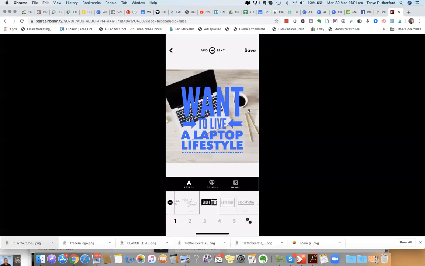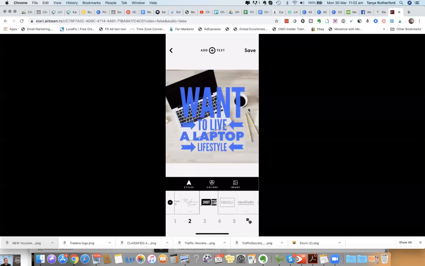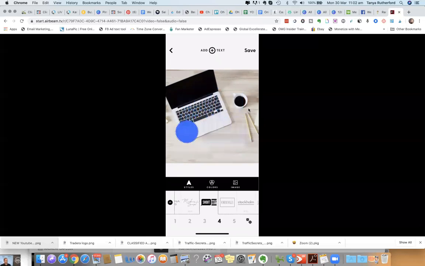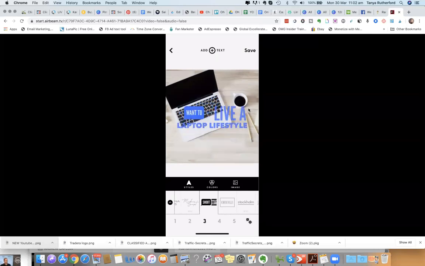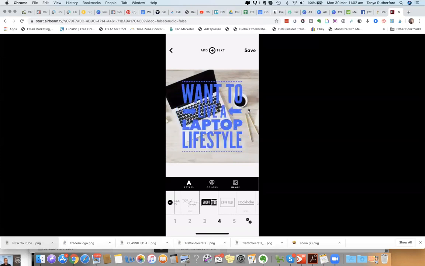Going back over to styles, down the bottom here, you've got 1 to 5, and then there's a dice. If I just go through this, you can see it's changing the styles of the font. When you hit the dice, it's rolling the dice and creating a new font style for you. You can just keep going through and find something that you like. It saves you actually having to create this in Photoshop, saves you so much time.